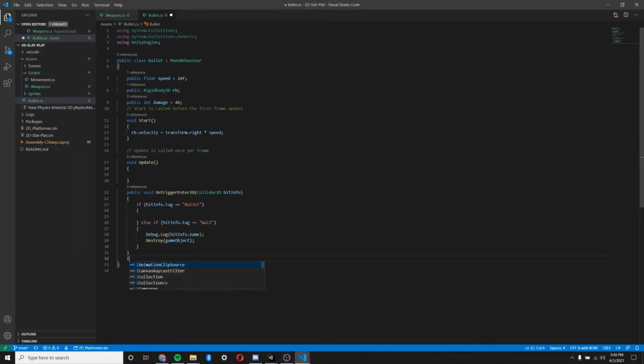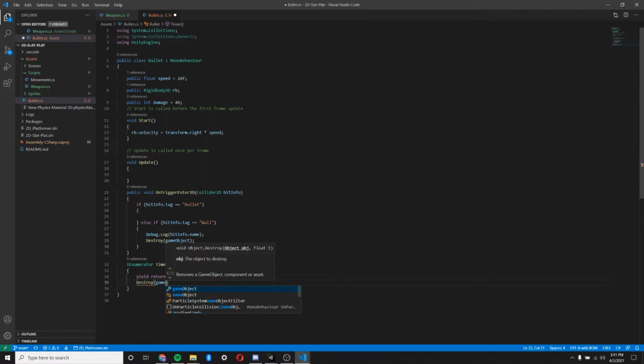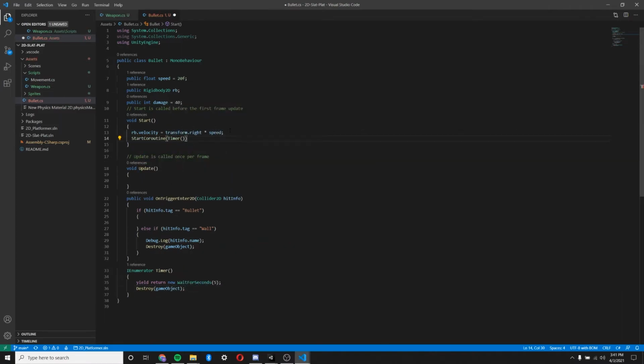Using coroutines, I will give the bullet a 5-second lifespan, so in case it gets out of the map, it won't cause lag. The possibility of a mass of bullets getting out of the map is unlikely, but it's always nice to have a backup plan.